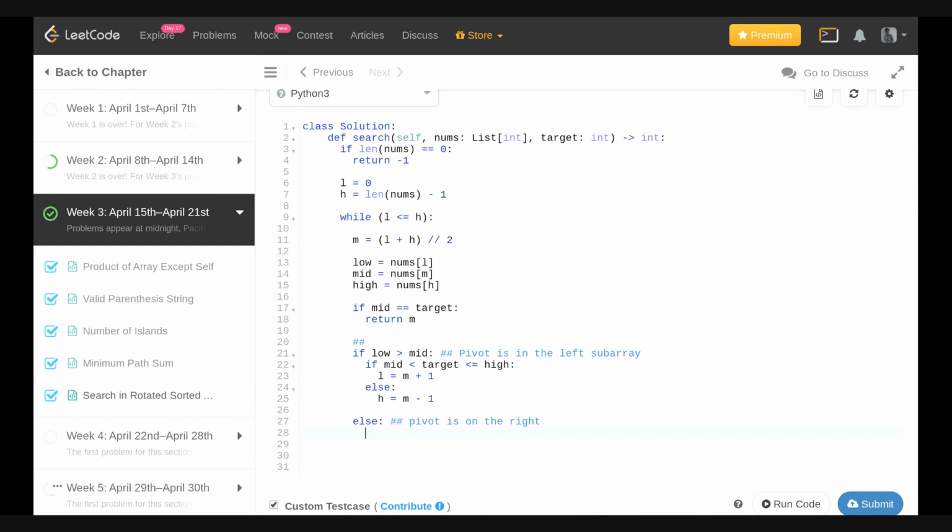Now here, if the pivot is on the right, then we'll check if target is between the sorted subarray on the left side or not. Is equal to mid? This cannot happen because we have already written target equals mid on the 17th line. Now here, H needs to be assigned M minus 1, and else low needs to be modified to M plus 1. Search in left subarray. Here, search in right subarray.